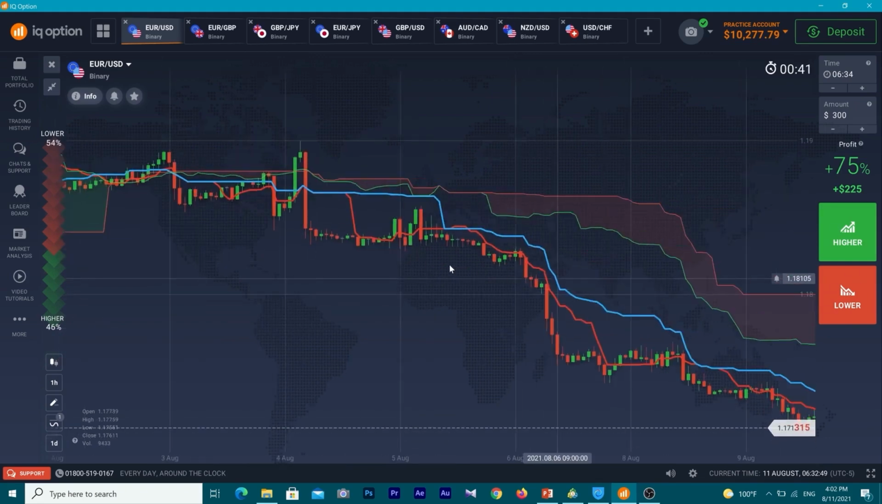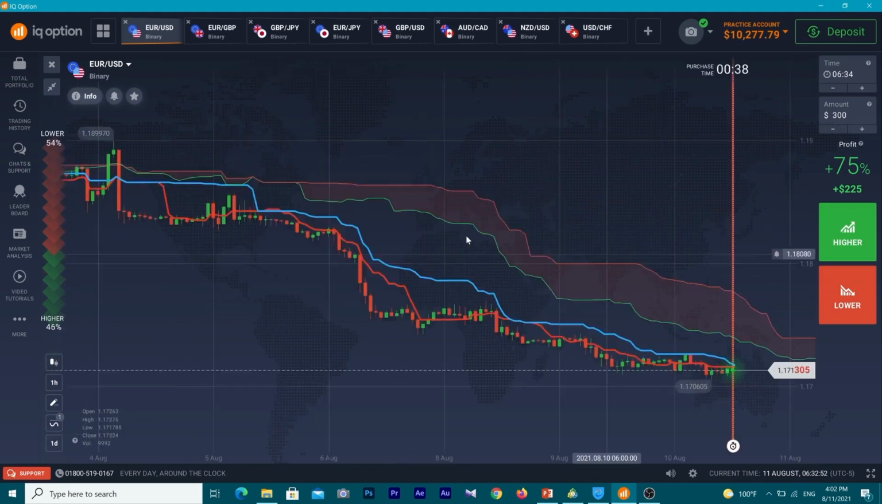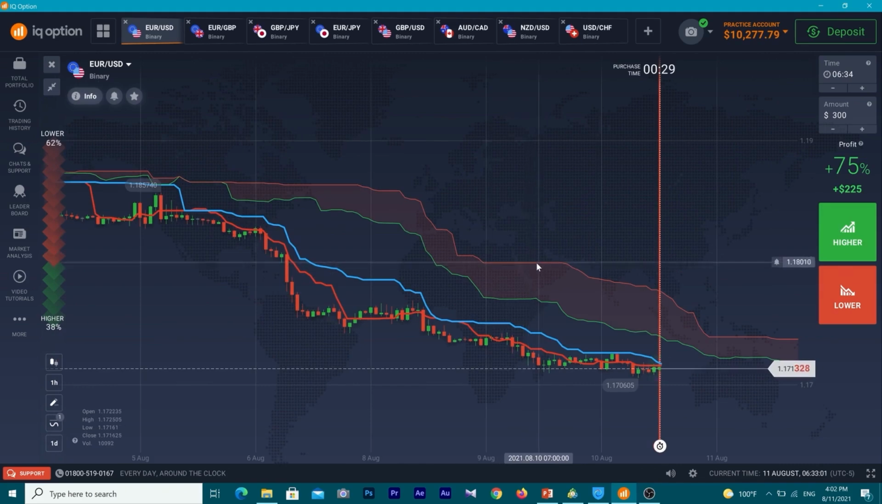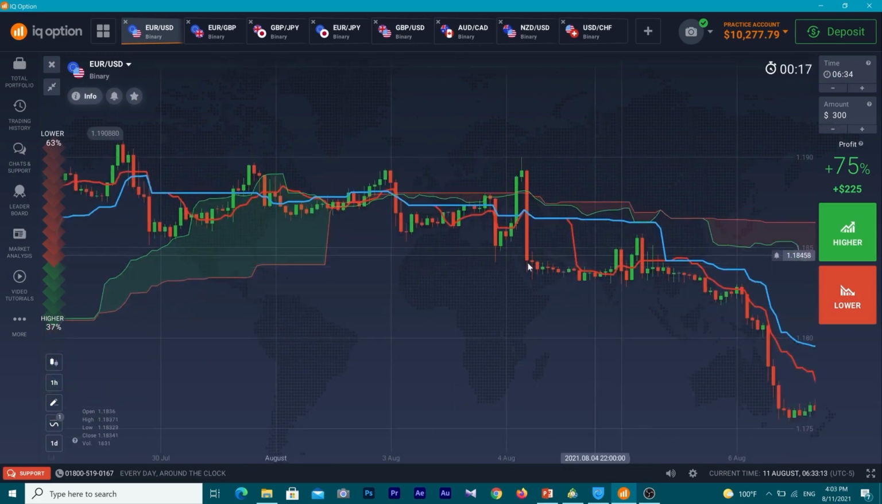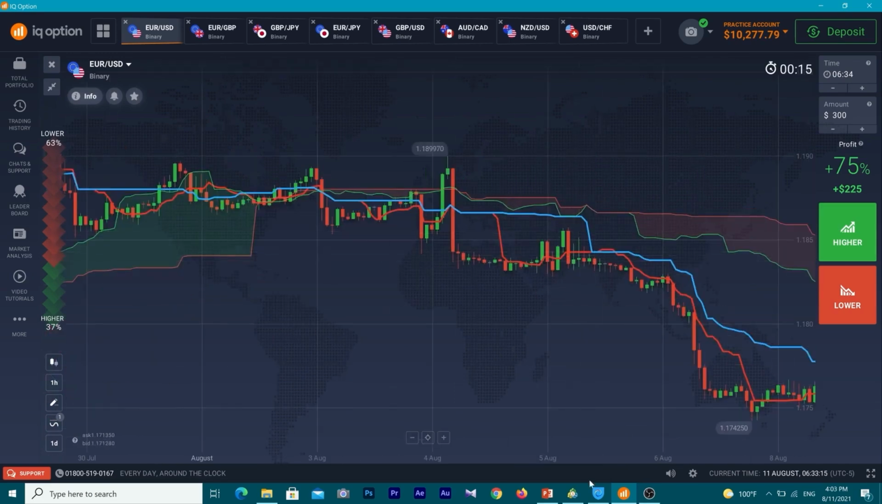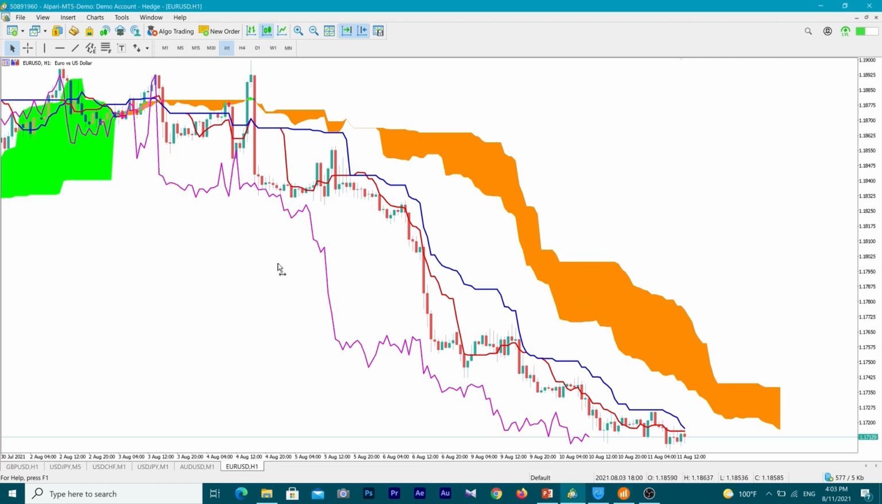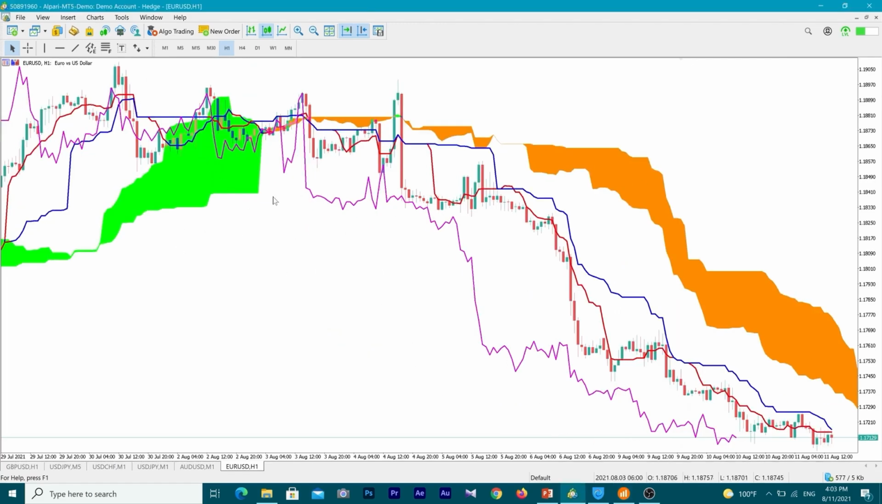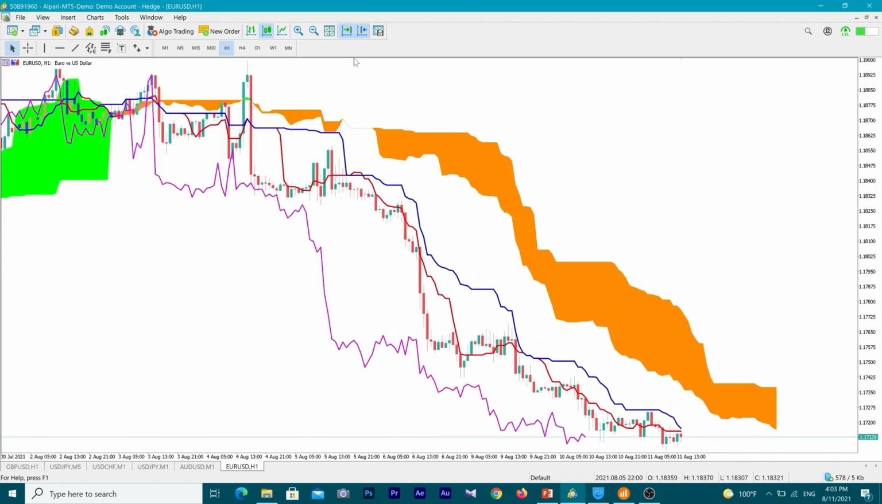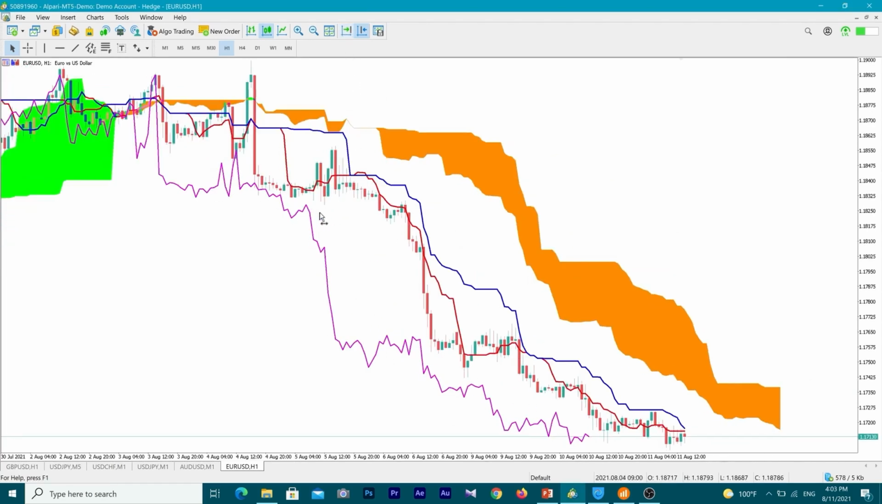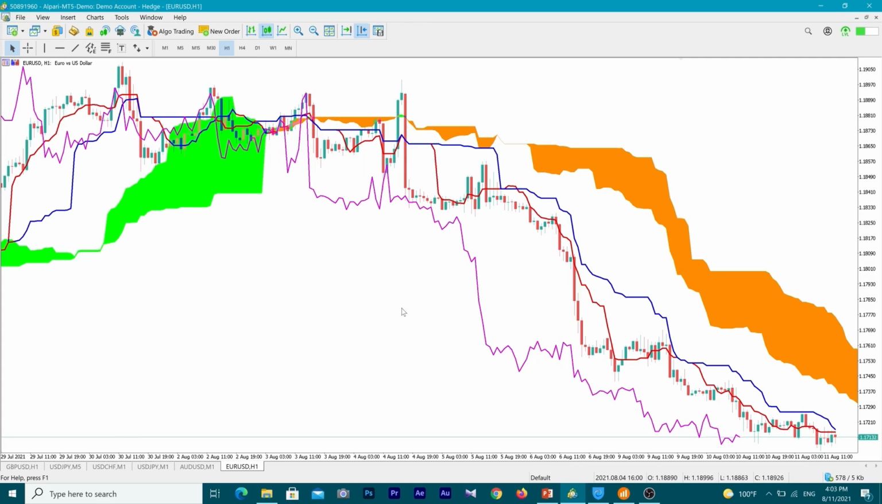The cloud's function can be defined as follows. Whenever Senko span B is above Senko span A, the trend is bearish. And when Senko span B is below Senko span A, it indicates a bullish trend, which is represented by green on the chart. Conversely, a red cloud indicates a bearish trend. This color coding helps us easily identify whether the trend is bullish or bearish.